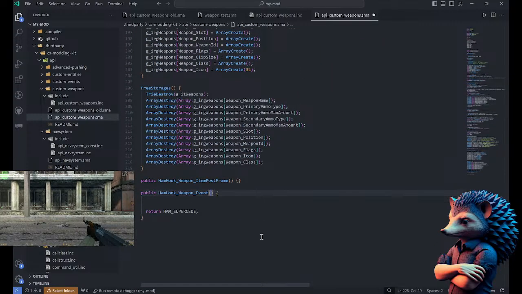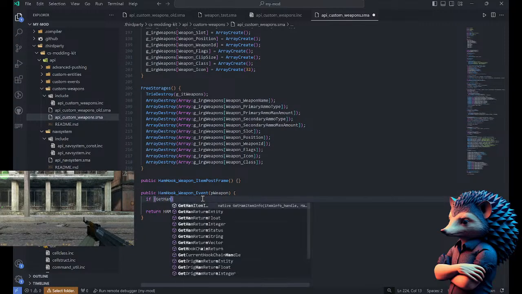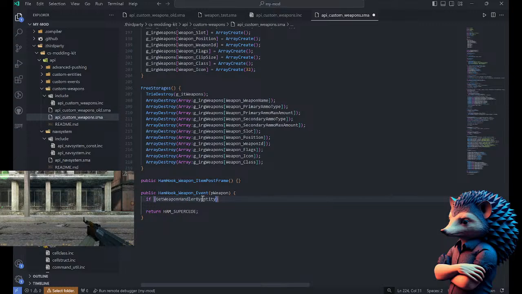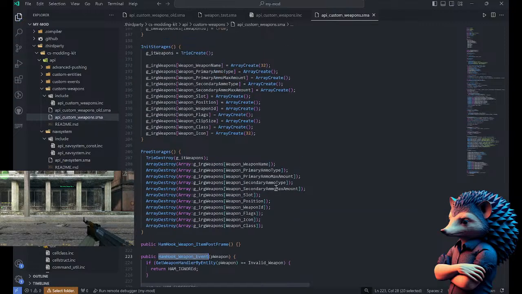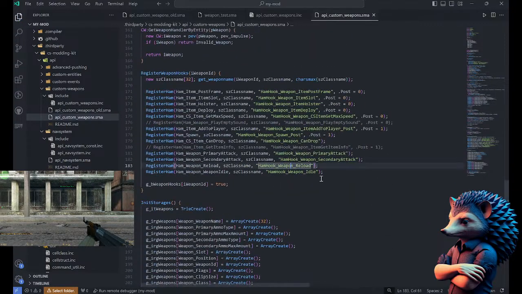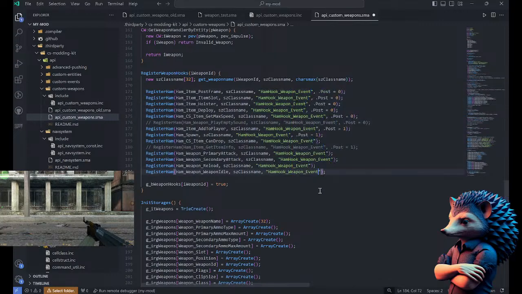So what we're gonna do here is check if get weapon handler by entity is not equal to the invalid weapon. We do HAM_IGNORED. We don't need to rewrite the logic for the existing weapon from the native one, but we're gonna write it for the custom. Yeah.